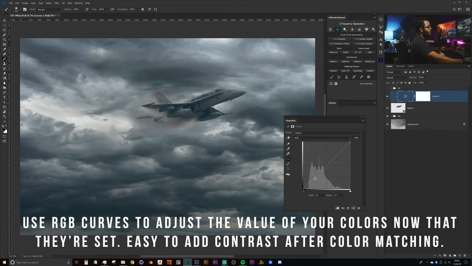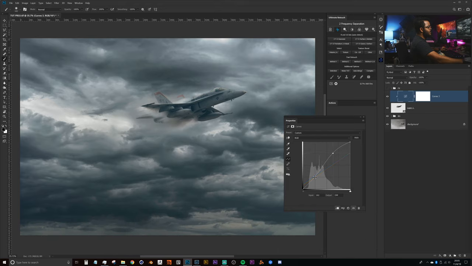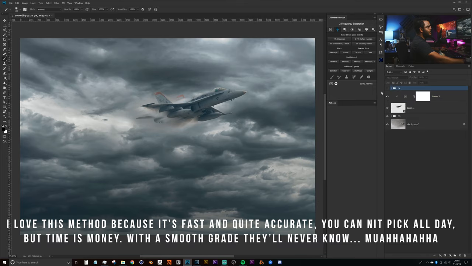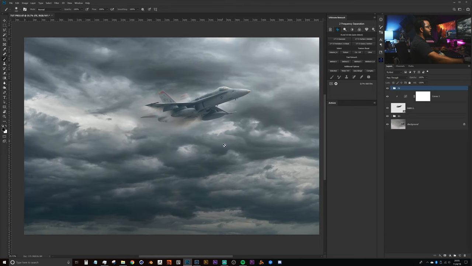And then I can go in here and use my RGB curves to then adjust my values independently of the color so that I can get a little bit better match value-wise to what my background will officially look like. So at this point, the colors are matched well enough to get me by, and then I can just go ahead and do my last little bits of effects to that and move on to grading at this point.